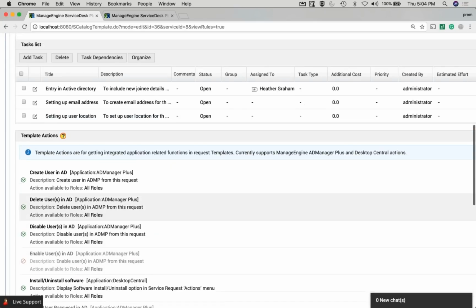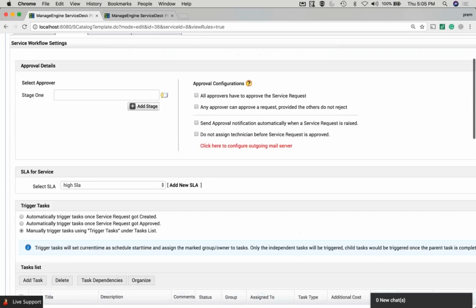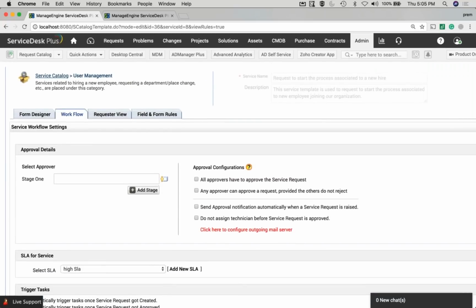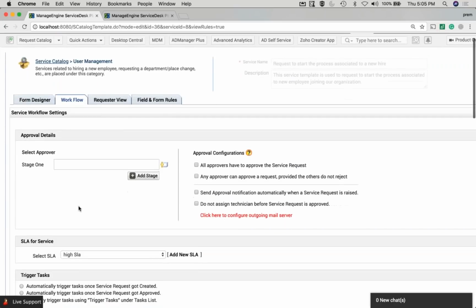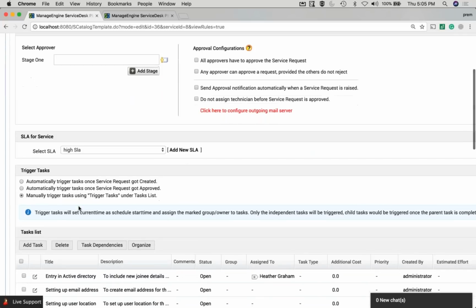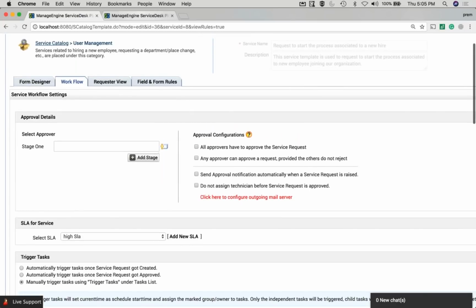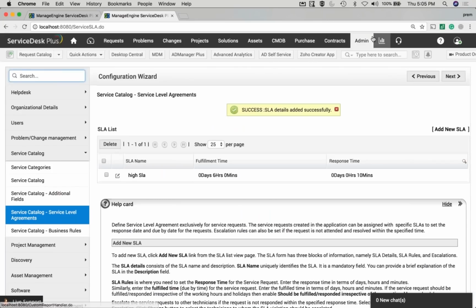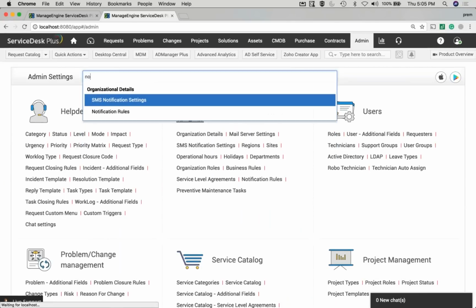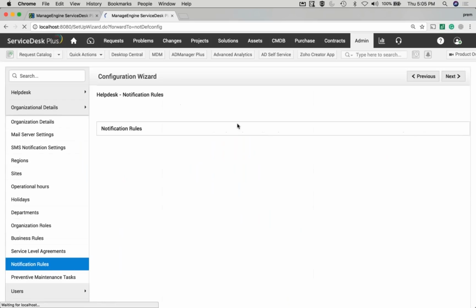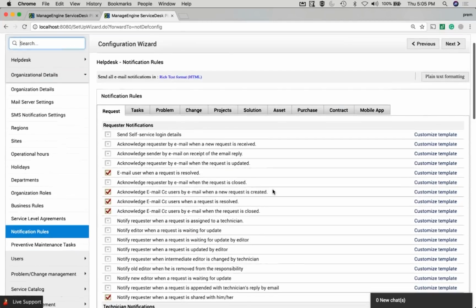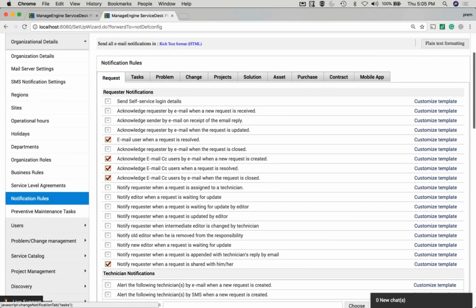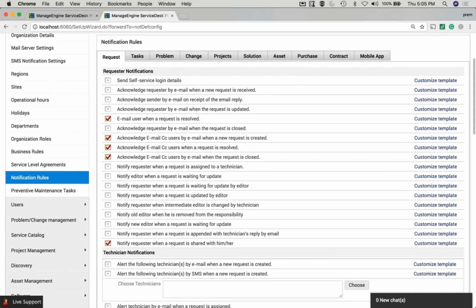So these are the workflow options available in the workflow configurator. Now let us see how communication is seamlessly handled amongst the approvers, task owners, and the technician and requester who are part of the ticket. To configure the notifications, go to the admin page, notification rules, and there you can find a huge list of notifications under the request section. These notifications are available for requesters as well as technicians.